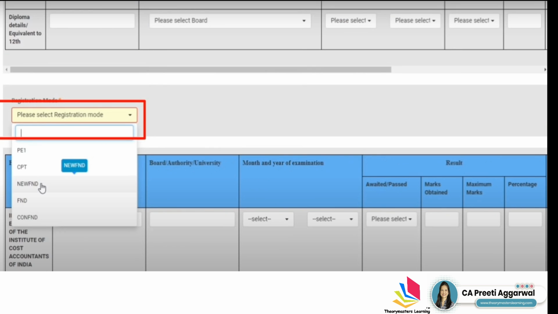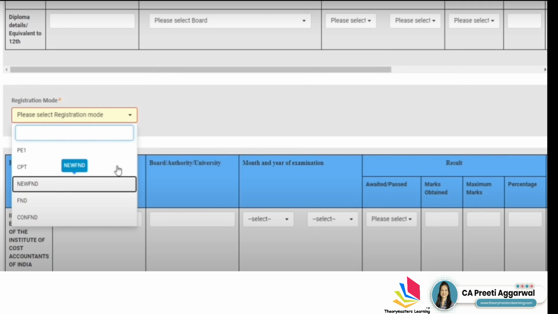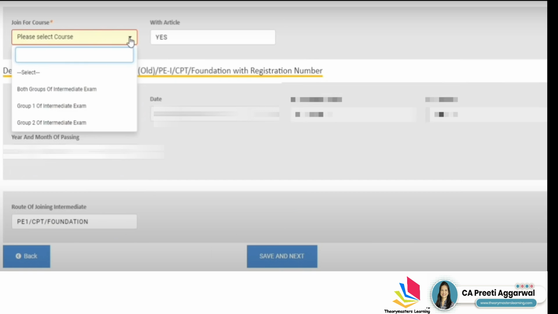After that, you will proceed to the qualification details, where you will have to enter the qualifications, that is your mark sheet of 10th and 12th standard. Then you will select for registration mode PE1, CPT, new FND, depending on what was shown when you had logged into the SSP portal. Do you remember? We had made a note of it. So you will select that.